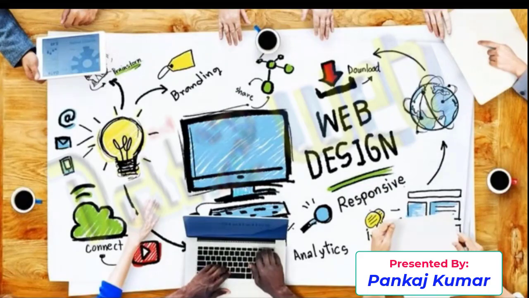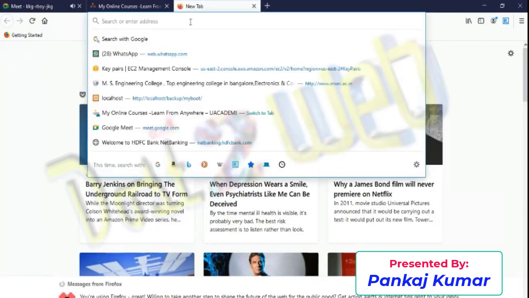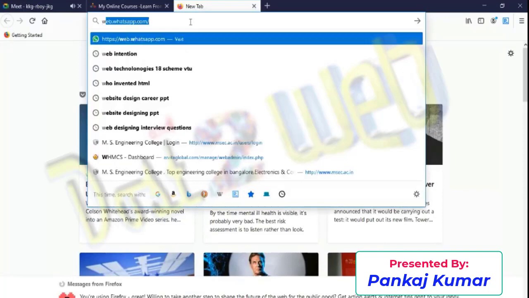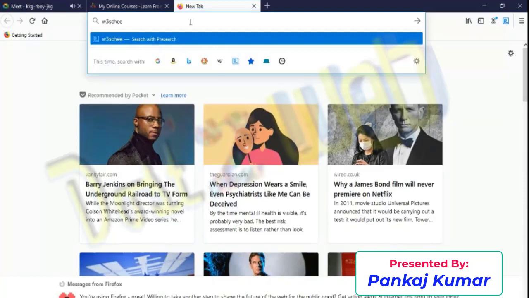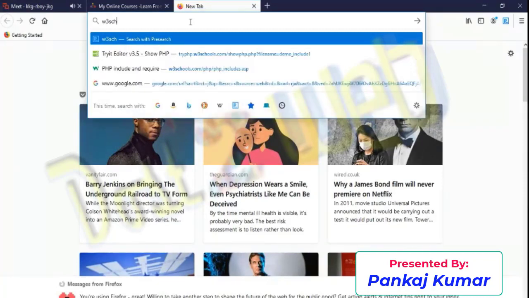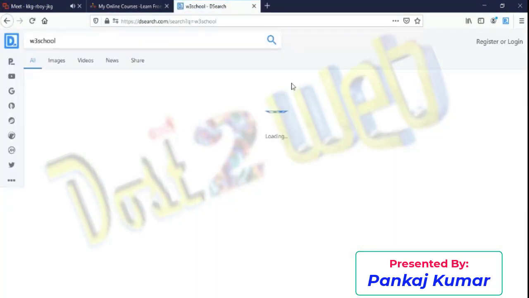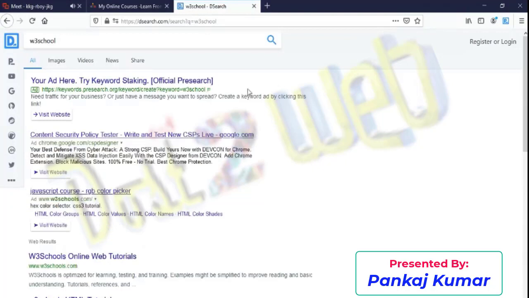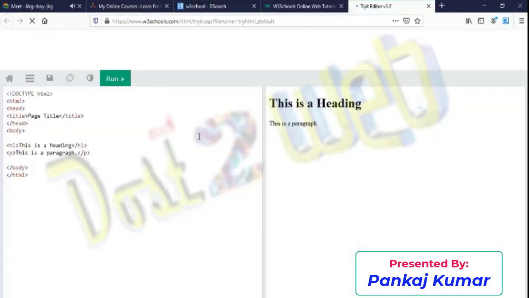And some of you might say, how many of you don't have a laptop or computer? Just go to W3Schools to learn. You write anything, whatever you want, but just search W3Schools. The website is w3schools.com. You just open that, and you'll find so many things there. For HTML, you can just click on Try it Yourself, and automatically their interface will open.